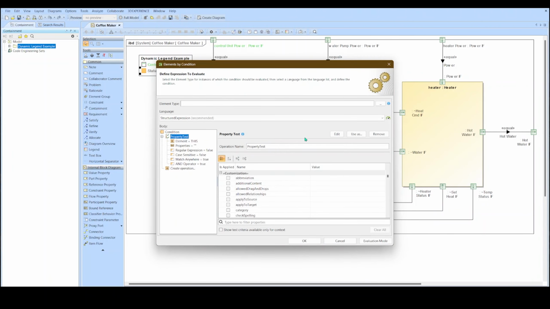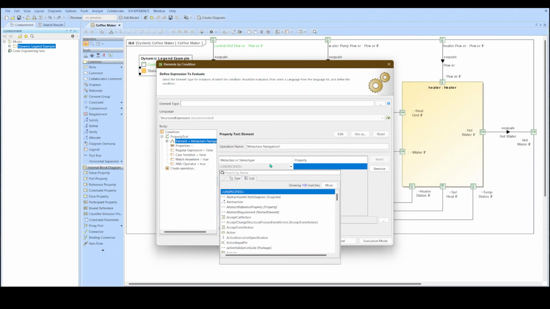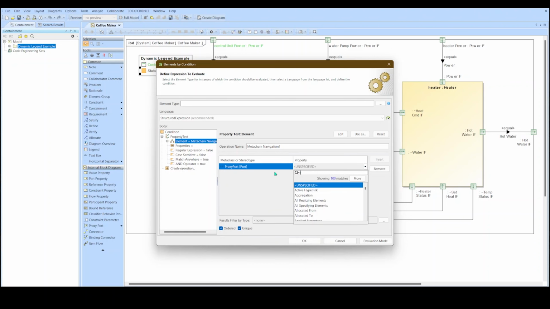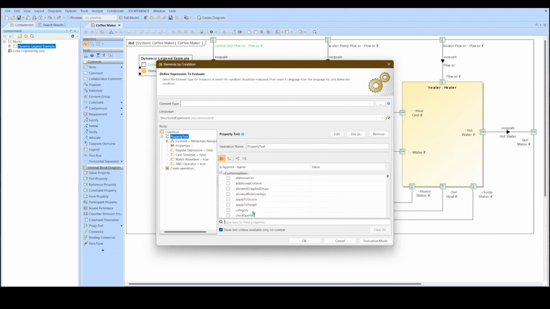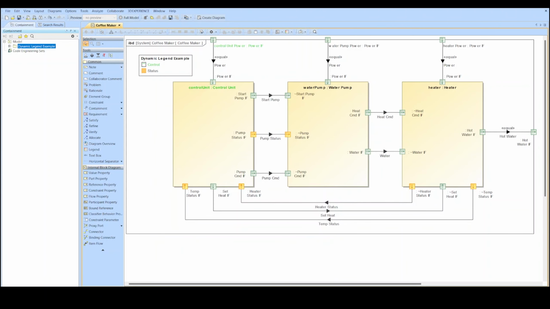So instead of using the contextual variable as an input to the property test, I am going to create a metachain that navigates from each proxy port to the type property, which will effectively navigate to each proxy port's typing interface block. Then, for each respective interface block, I will use the property test to test whether the name of that respective interface block contains the word status. After clicking OK, I can now see that each proxy port that is typed by an interface block with the string status in it now has the orange adornment.